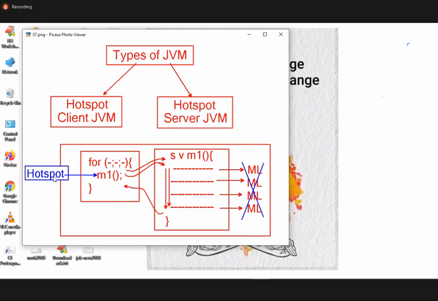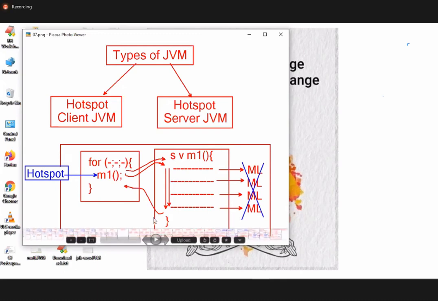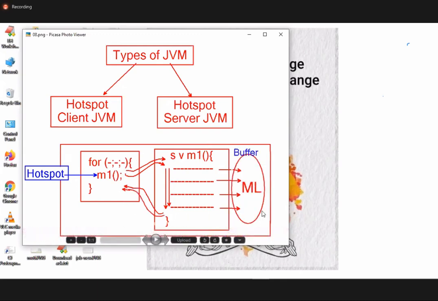That is the technique of hotspot. Hotspot will find the hotspots, generate machine language one time, and ask the interpreter to directly execute that machine language repeatedly, so that the project execution will be fast. This machine language is generated one time, buffered, and supplied to the interpreter. This technique is implemented using a concept called the JIT compiler.